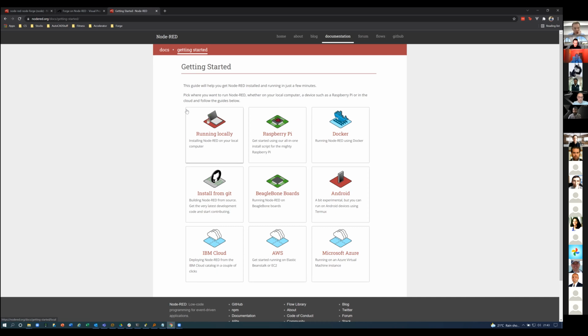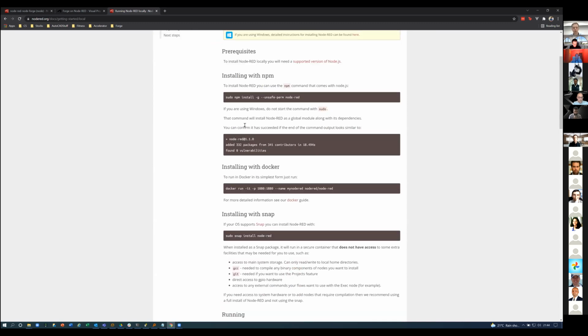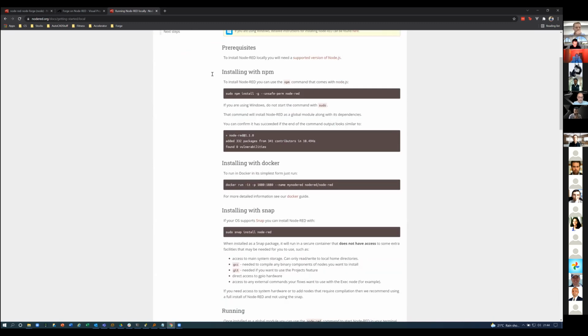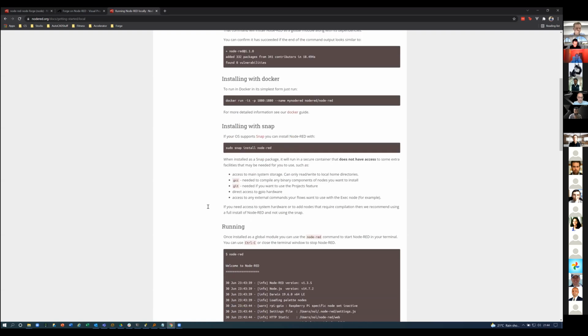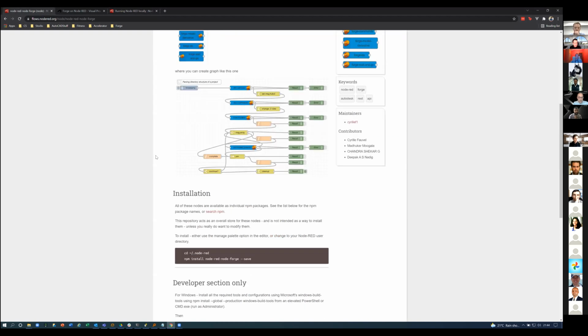If a certain thing is not there, you can always write an application and upload it onto the Node-RED platform. It's very easy to install. All you need is npm and node. You can follow the instructions. It works on both Linux and Windows, so it should not take much time. Once you install Node-RED, we will see what we can do with it.